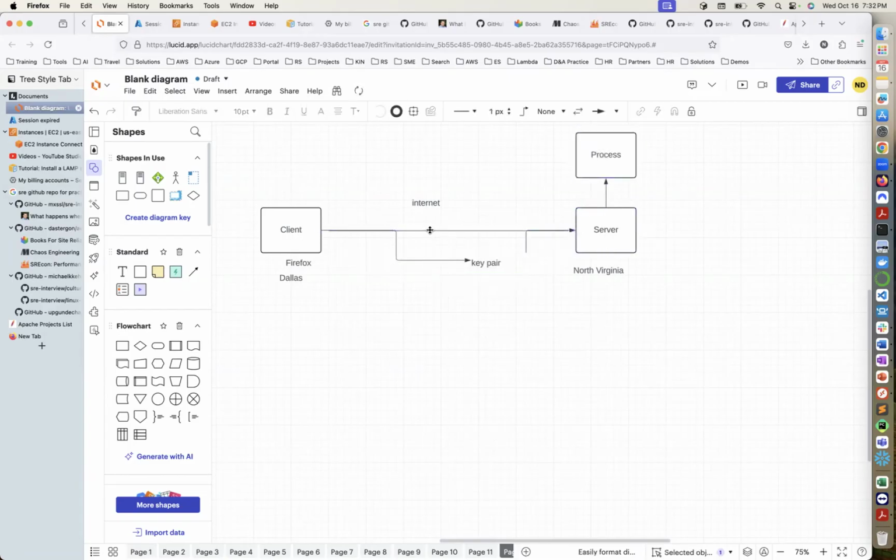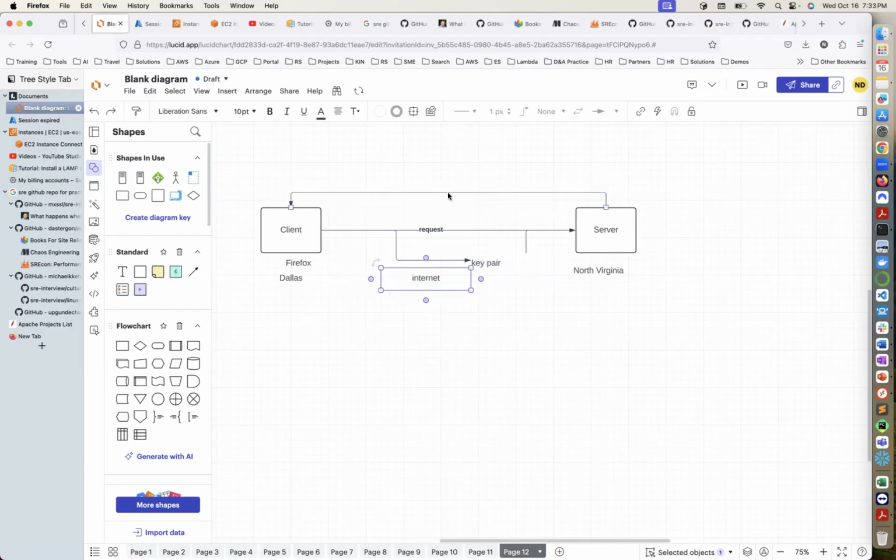So this is a request that I sent. And what did the server do after I sent the request and the key pair? The server receives the request, authenticates, verifies your credentials, and then responds back to the client. Perfect answer. For free. It responded back to the client.